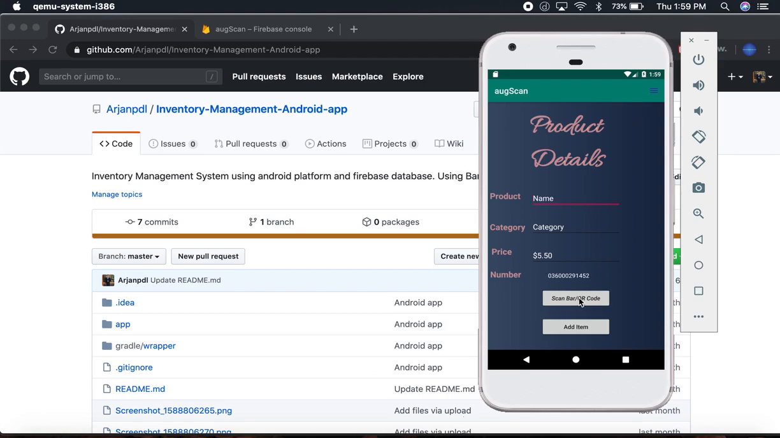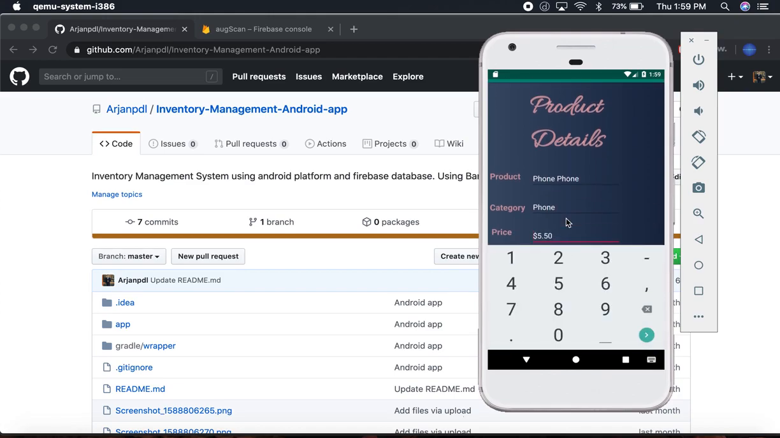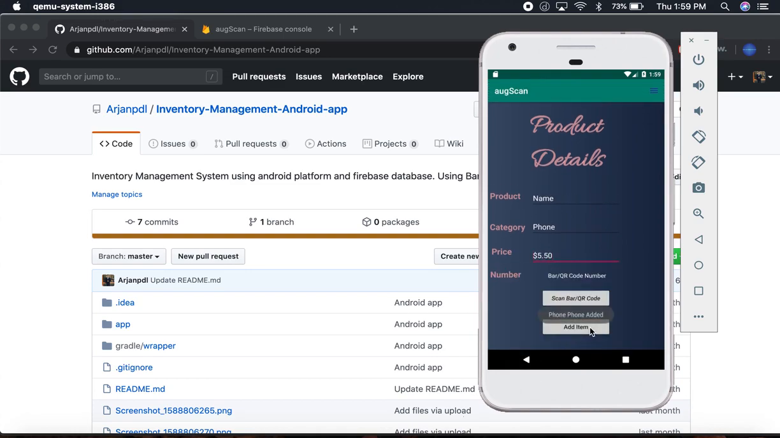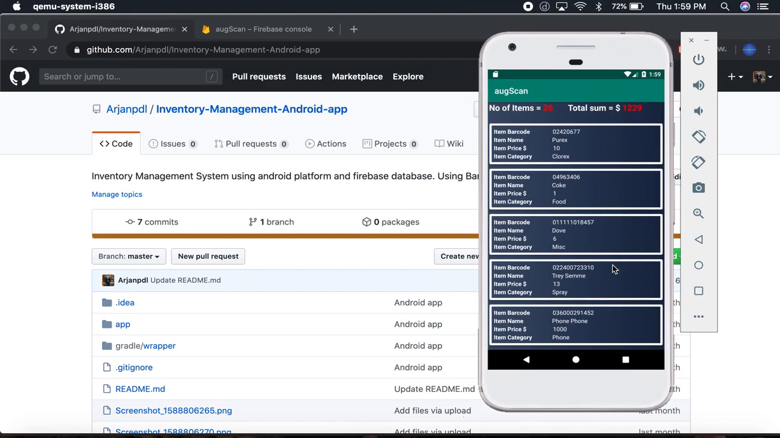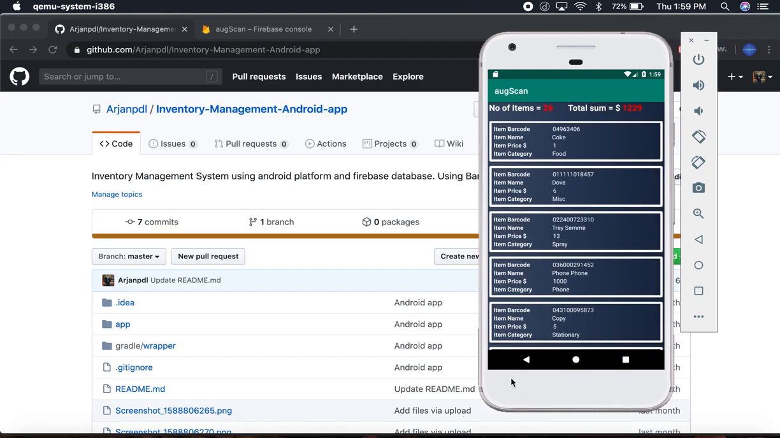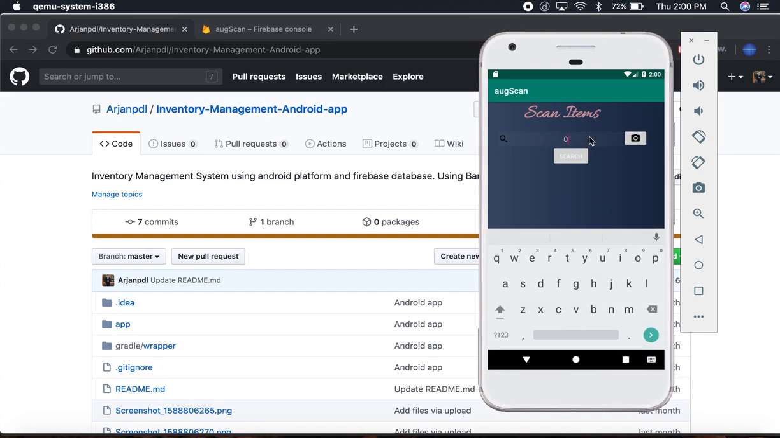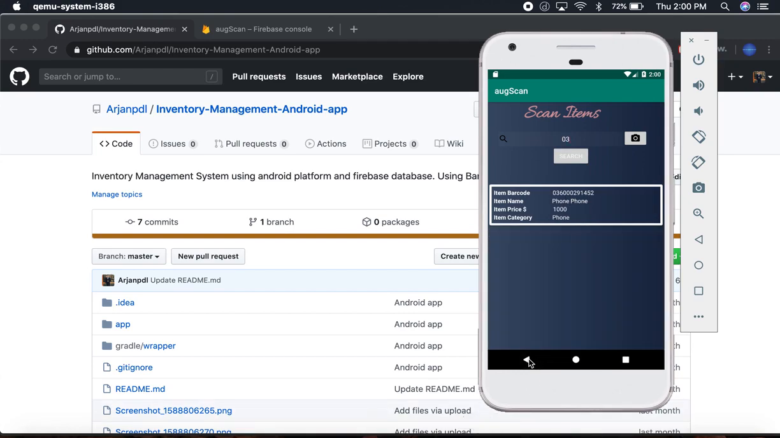What should be the product name? It should be phone. The name is phone, the category is phone, and the price, let's put it at a grand. Add item. Phone added. Now if you want to see the same inventory in the item inventory, you can see it. Phone. See, phone over here. The price is $1,000, and if you want to search it too, you can. I'm not going to search it using the camera, but I'm just going to write 03 because I need the barcode. See, 03 phone.